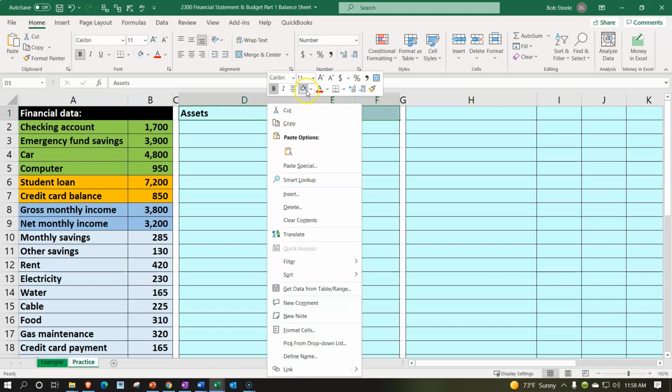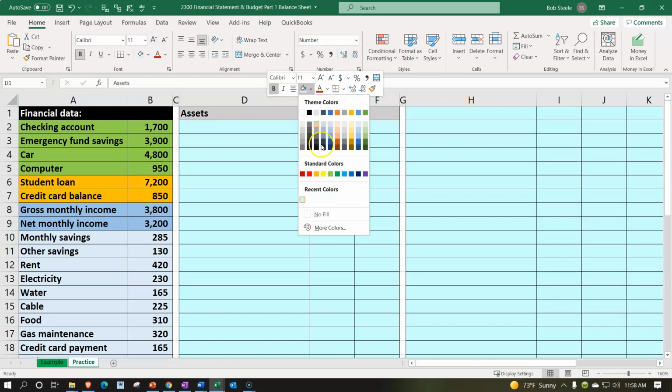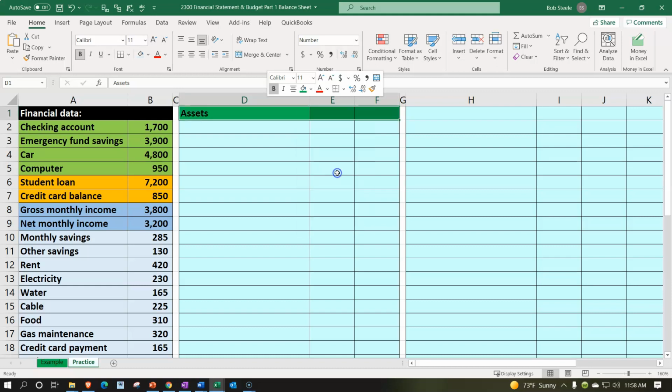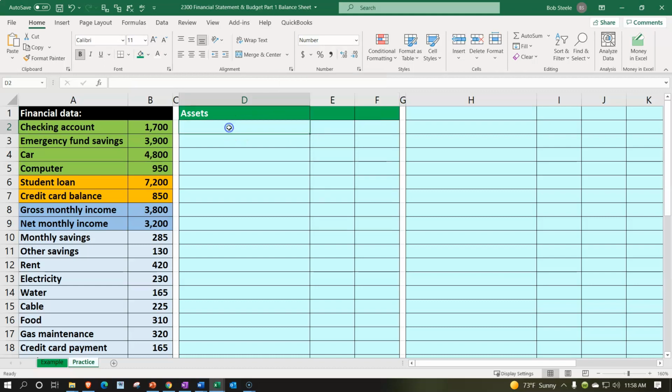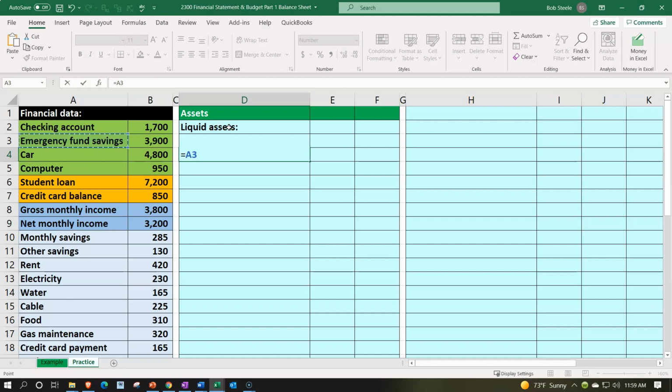Right clicking on it, we're gonna go to the bucket up top, and we're gonna make it the dark green. And then I'm also gonna make the lettering white, so it stands out a bit. Then we've got the liquid assets, which is a subcategory. So I'm gonna put a colon, and I'm gonna put the actual accounts in under the liquid assets, which will include, equals the checking account and the emergency savings fund, which will be this one.